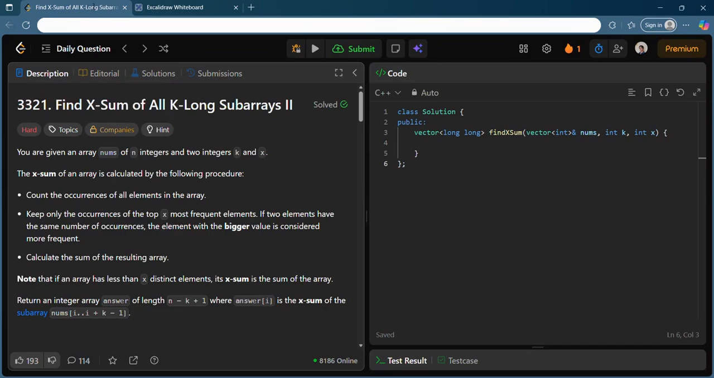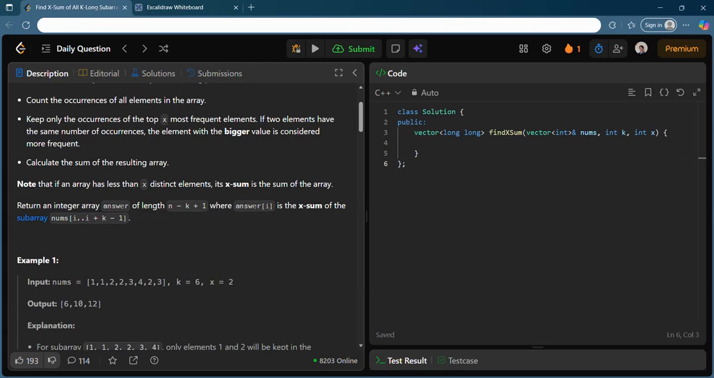You are given an array nums of n integers and two integers k and x. The x sum of an array is calculated by the following procedure. Count the occurrences of all elements in the array. Keep only the occurrences of the top x most frequent elements. If two elements have the same number of occurrences, the element with the bigger value is considered more frequent. Calculate the sum of the resulting array. Note that if an array has less than x distinct elements, its x sum is the sum of the array. I hope you can easily take care of those things.